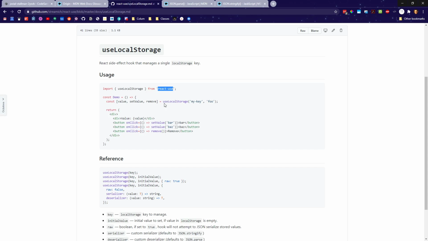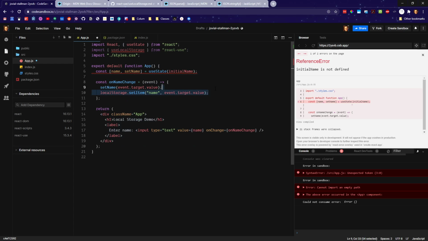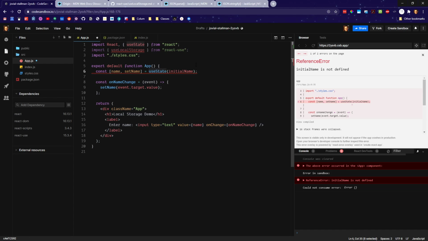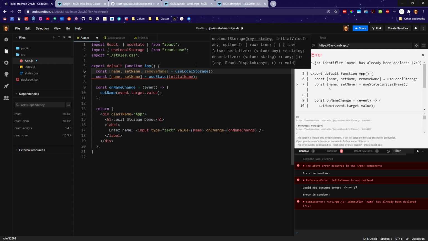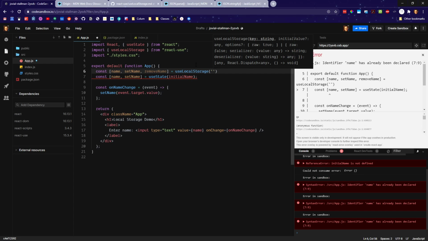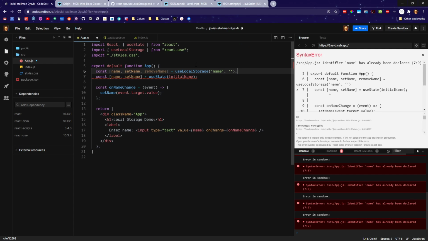And then I set it up like we did with useState, where we're going to pass in an initial value, but we're also going to pass in a key. So I am going to refactor this. I'm going to get rid of the code that we wrote. Instead of using state, I'm going to use local storage. So name, setName, and removeName come from useLocalStorage, where I specify the key. So here I want to store this as name, and the default value I am going to say is an empty string.